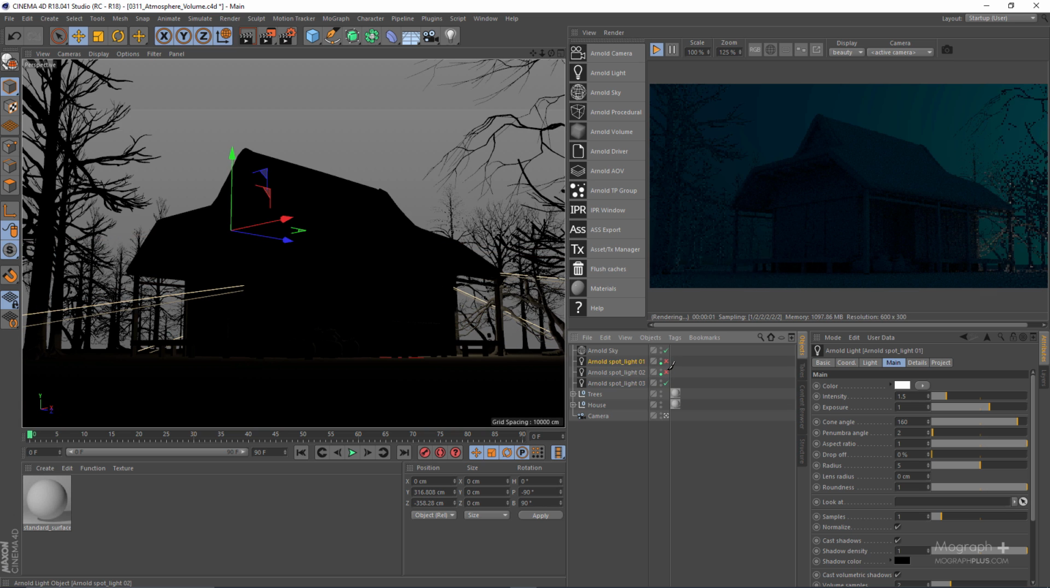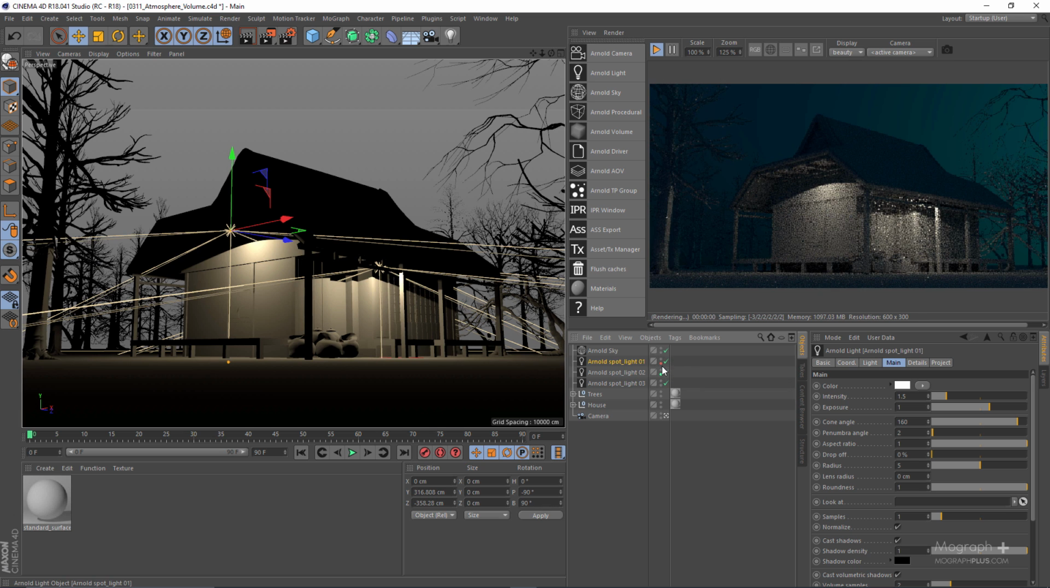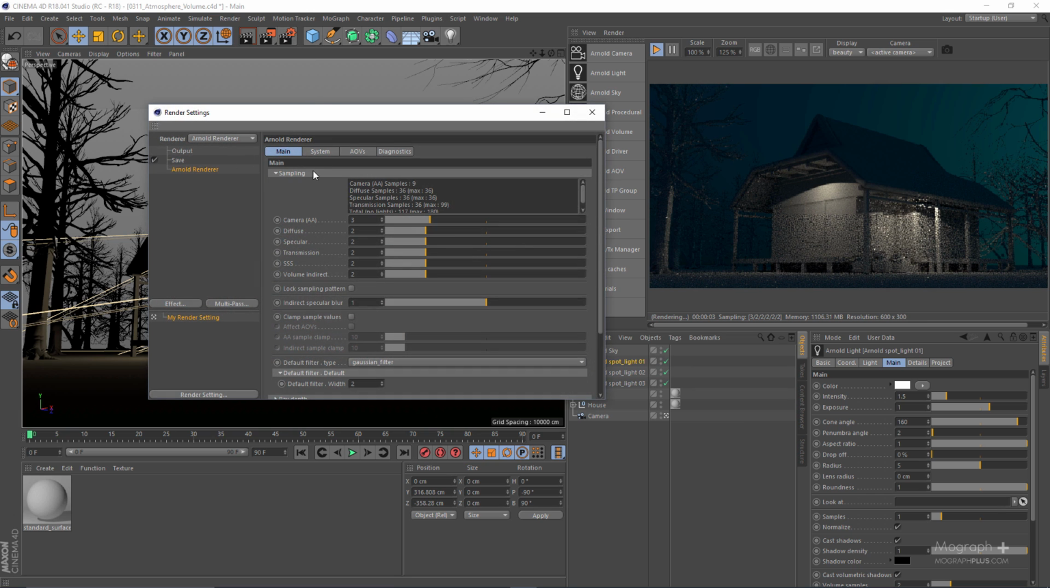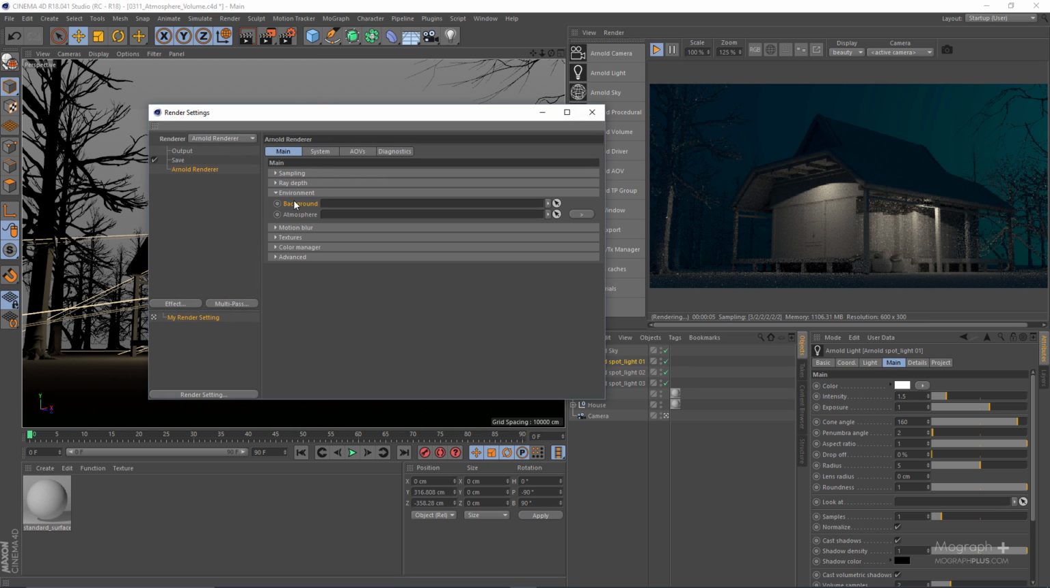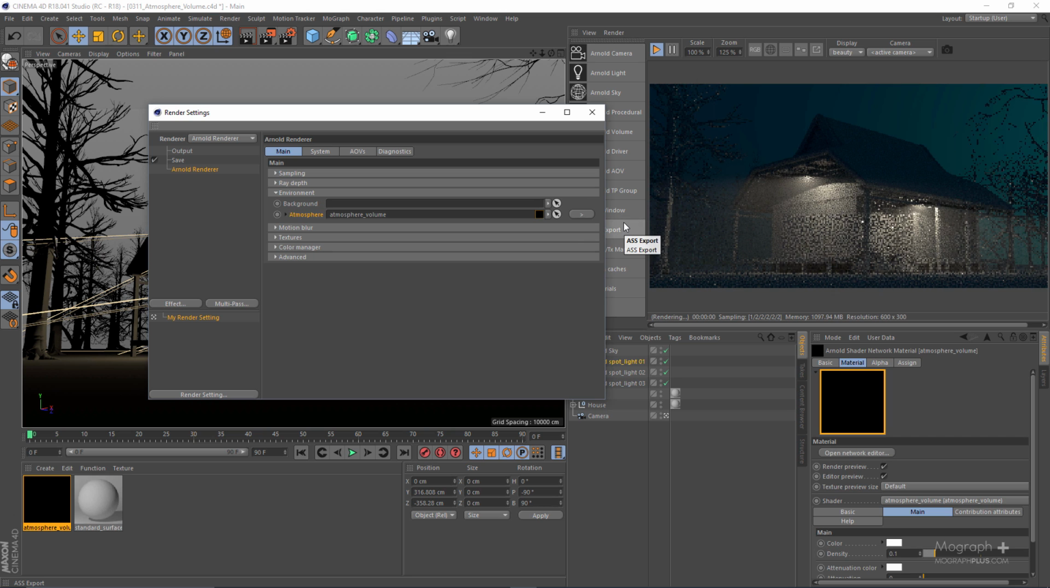To add an atmosphere volume to your scene, go to the render settings, Arnold renderer, and under the main tab, come down to the environment rollout. Right beside the atmosphere field, you have this button which lets you create and add an atmosphere volume shader. So click on this button and choose atmosphere volume. First of all, in the IPR, you notice we have some atmosphere volume effect going on.